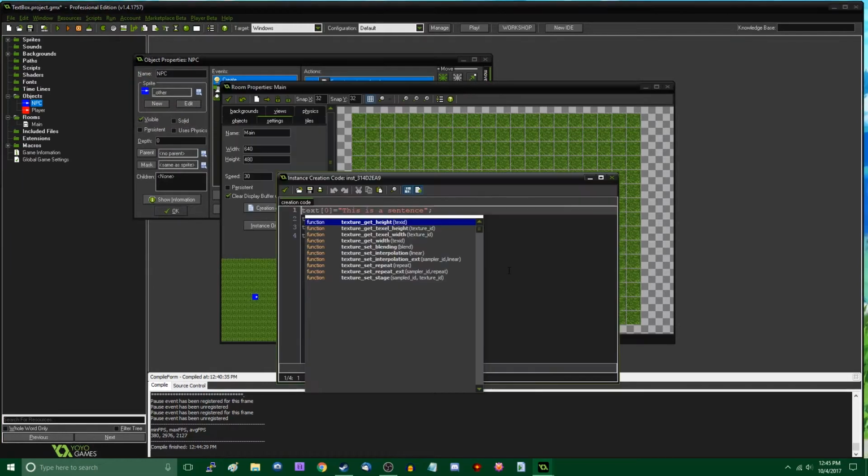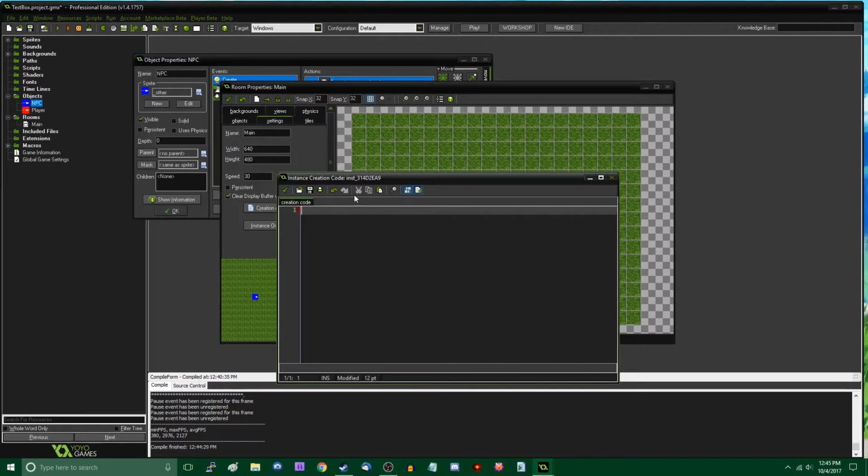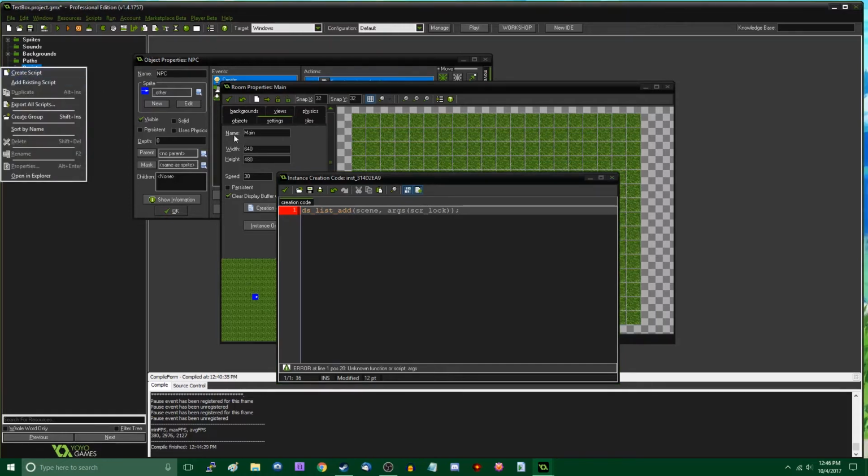So next, I'm going to go into the instance creation code for this one NPC here. I'm going to delete everything in it because I don't need it. And I'm going to say ds_list_add(scene, args(scr_lock)) twice. And these are two scripts that haven't been declared yet, and that's all right. I'm going to do that in here.